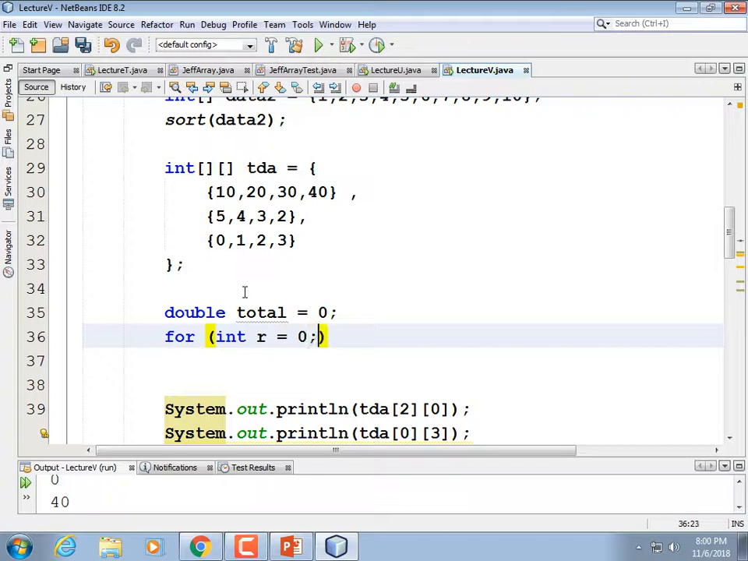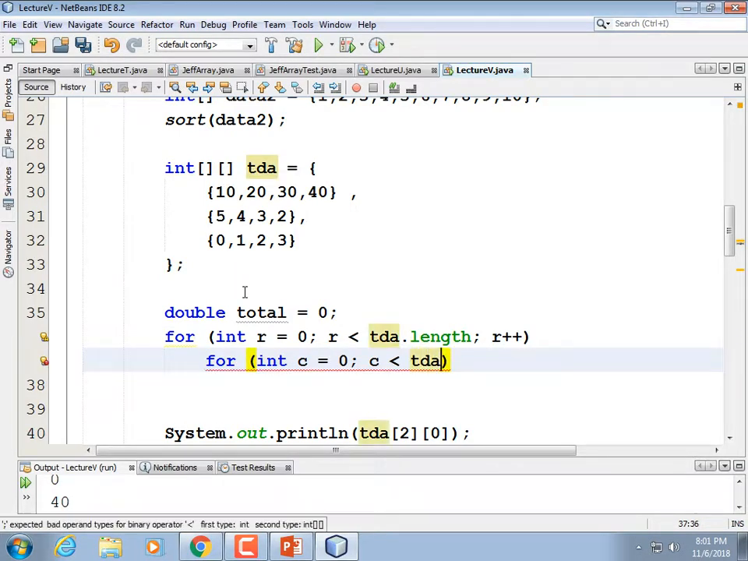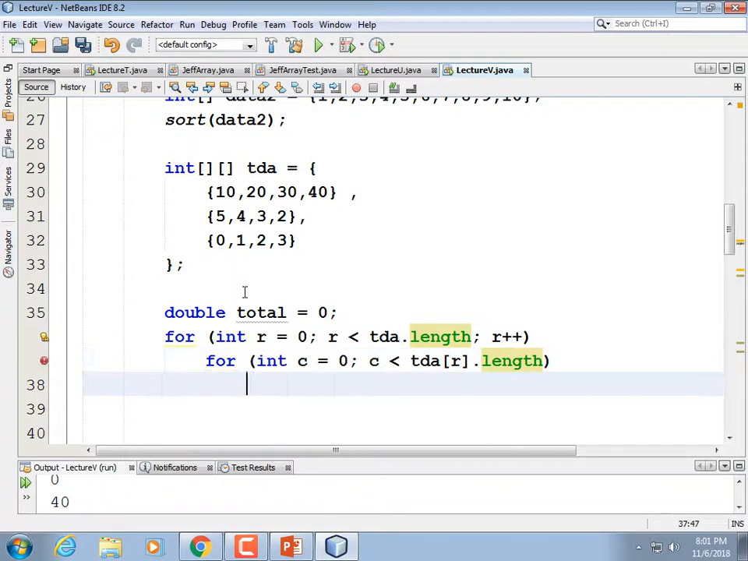Int r is equal to 0, r is less than, now how do we get the length, the number of rows? TDA.length, r++. And then the inner loop. For int c is equal to 0, c is less than, and how do we get the length of how many columns is in this row? TDA subscript what? What do I put inside the subscript there to get the number of columns in this row? Scroll down to the other for loop if you gotta. I know somebody can scroll down, hit the other for loop, and tell me what subscript goes there. R. Yeah. All right. And then total plus equals TDA subscript R subscript C.